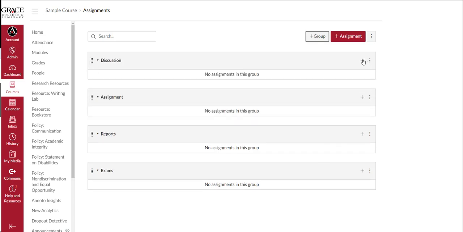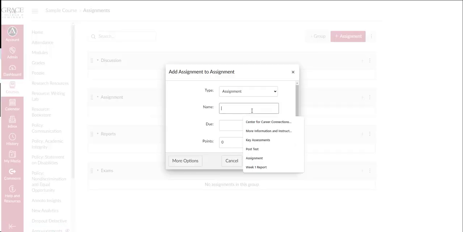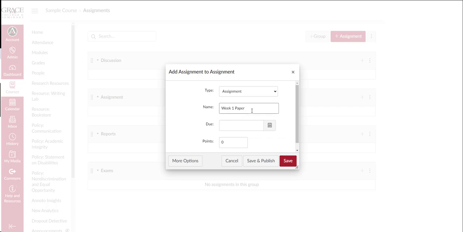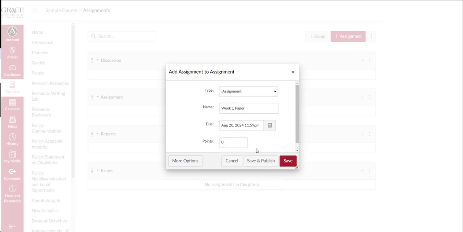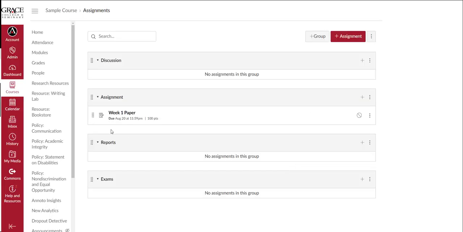Now, at the very top, you can add assignments. So I'm going to add one here. I'm going to call it a week 1 paper. I'm going to give it a due date real quick. Now, this due date will also show up for the students in their to-do list. So it'll let them know that it's coming up. And then I'll hit save. There we go. There's a week 1 paper.